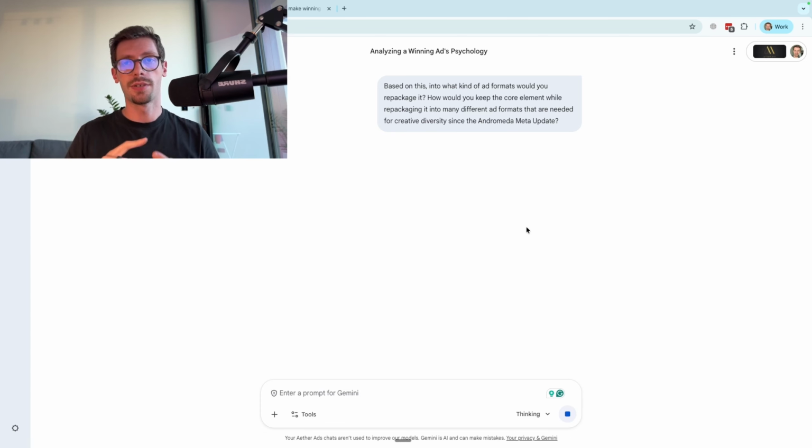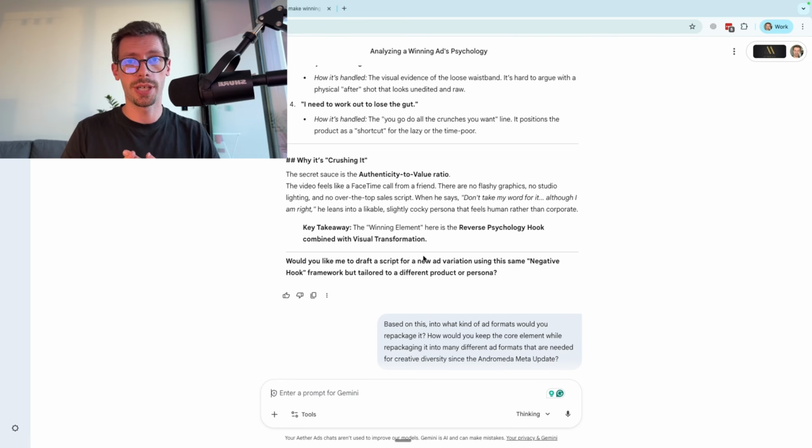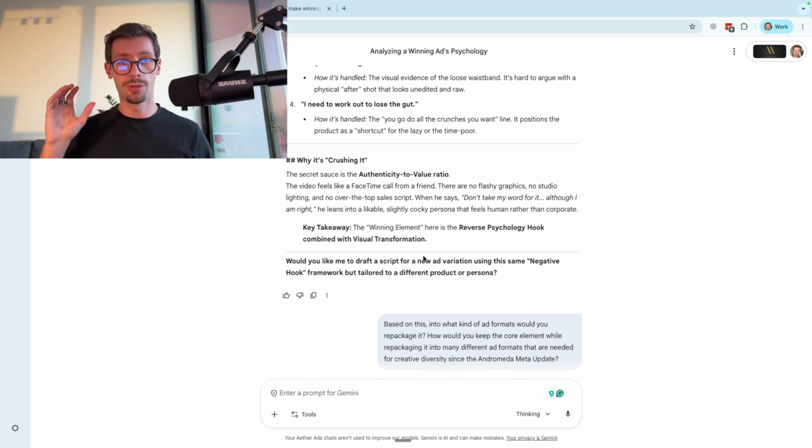For example, static ads. This one was an organic reverse psychology ad, so we can ask ourselves, if we take this core messaging, what else can we repackage it into? Just talking from experience, the main things making this work are the reverse psychology hook and the visual proof. We could repackage this winning messaging into a static ad that says "never buy rice," then show in the middle of the creative a before and after transformation, and the subtext could be "unless you want to lose the gut without working out." So we took the core winning elements and packaged them into a static ad. And this is exactly what the Andromeda update wants from us.